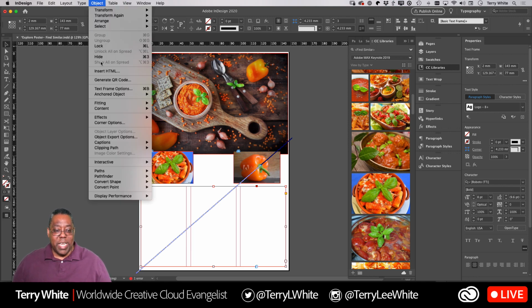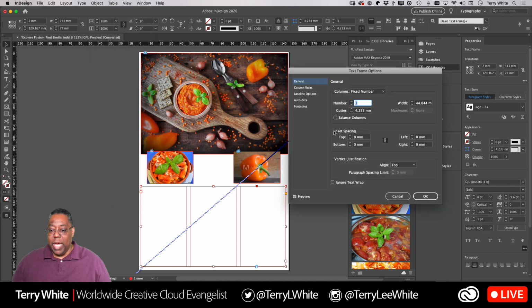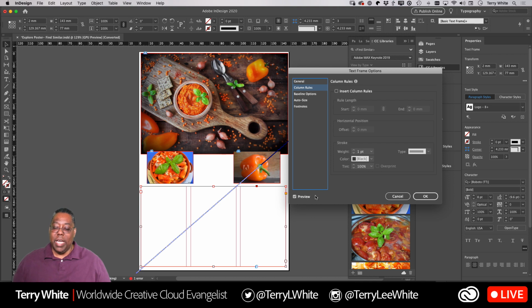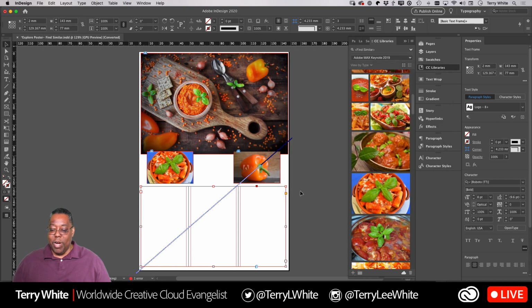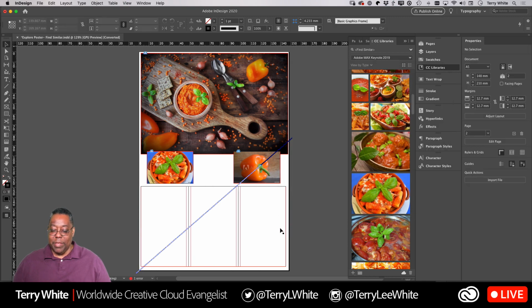So let's go in and do a text frame options. And there's a new tab called column rules. And I have the preview turned on. So I'll insert column rules and it just automatically put rules in my frame. Unlike me drawing them, first of all, let me change the weight. I'm going to do half a point instead of a point, so make them a little thinner. And now instead of me drawing them and having to keep them updated, now they're part of the frame.